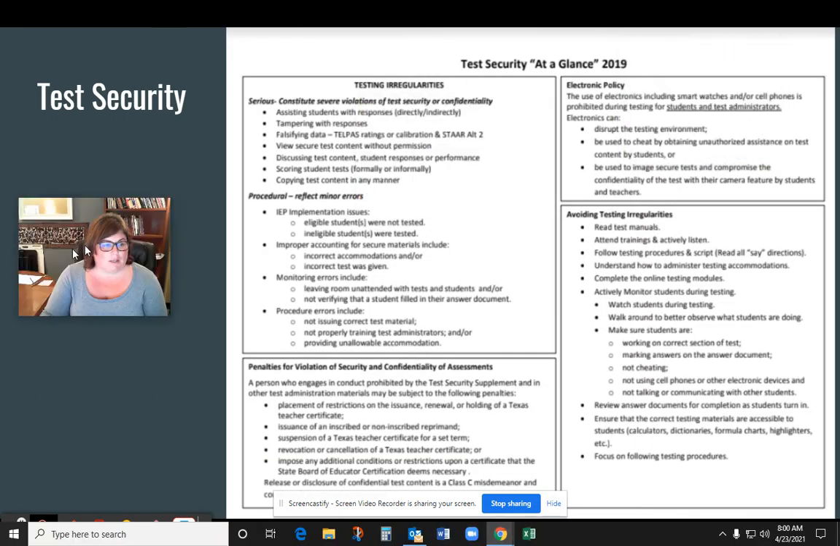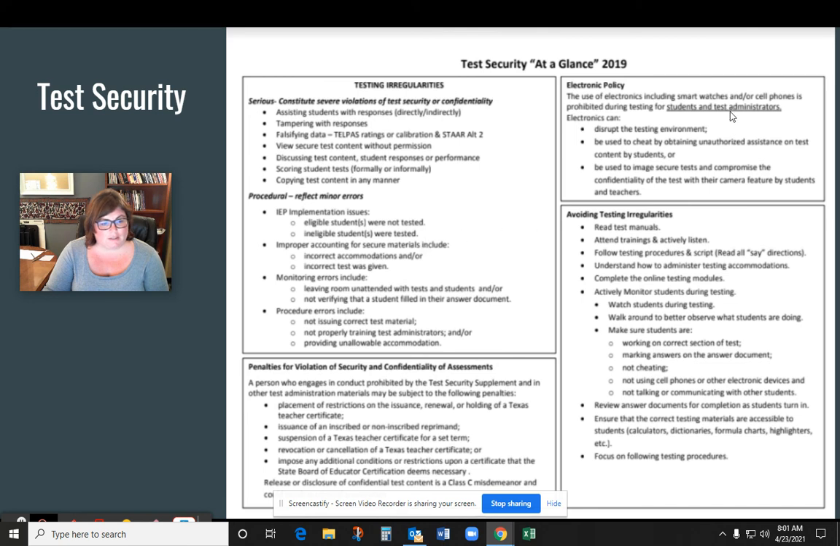Test security. We have a test security at a glance. It's just everything you need to know about testing day. It's just good to have as a review, since we've already done security training. That will be in your test bin.